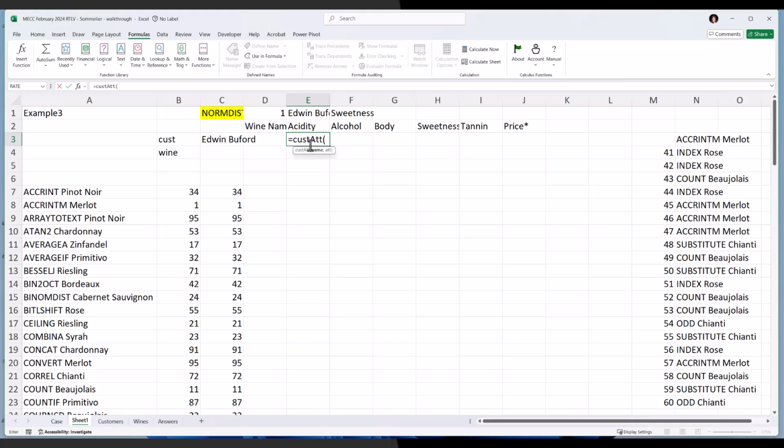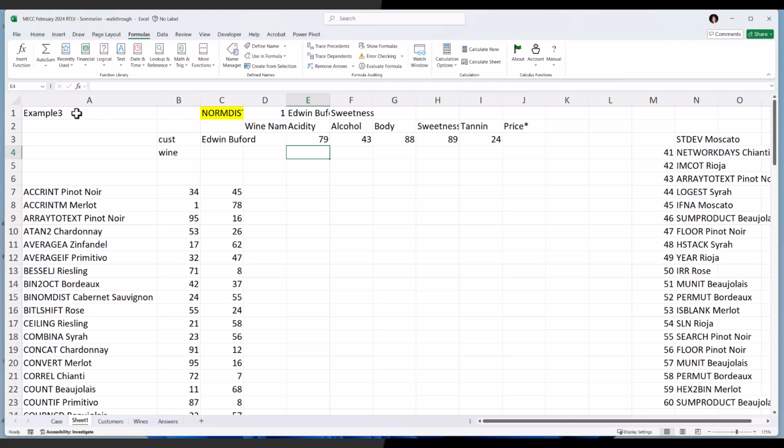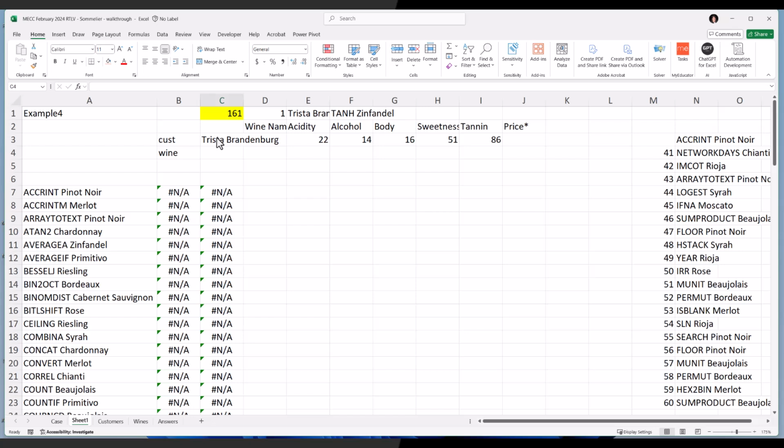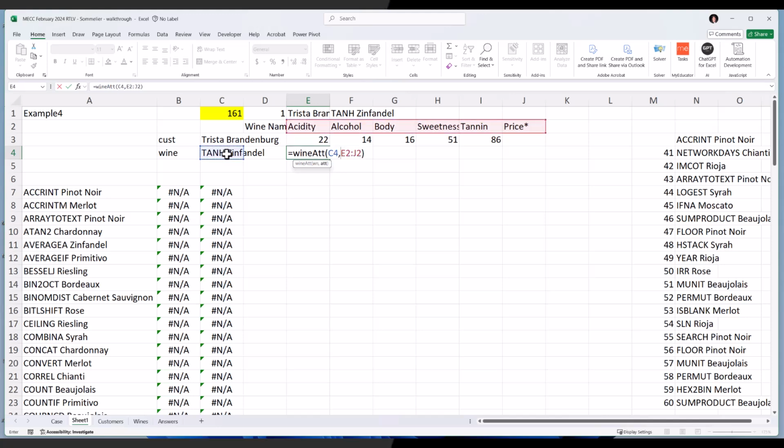We take this and have it be customer attributes for customer across all of those. There we go. Let me update. I'm on example 4. So I want to take Trista and compare her to just this one wine. And then I want to bring in the wine attributes across all of those headers. Remember to put in the name. There we go.